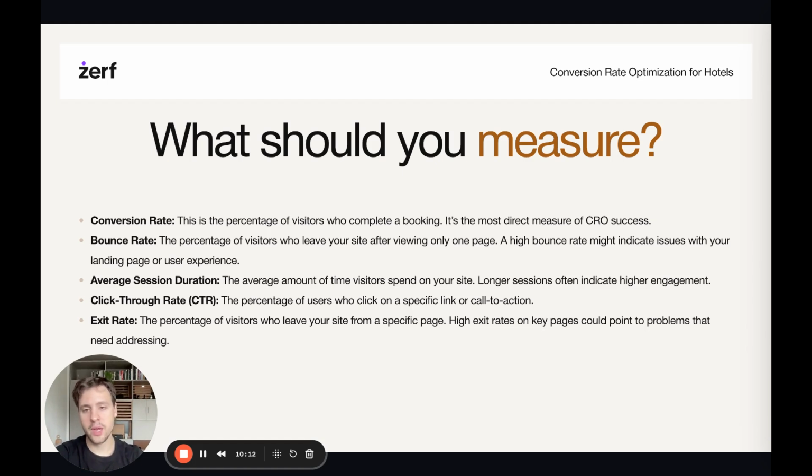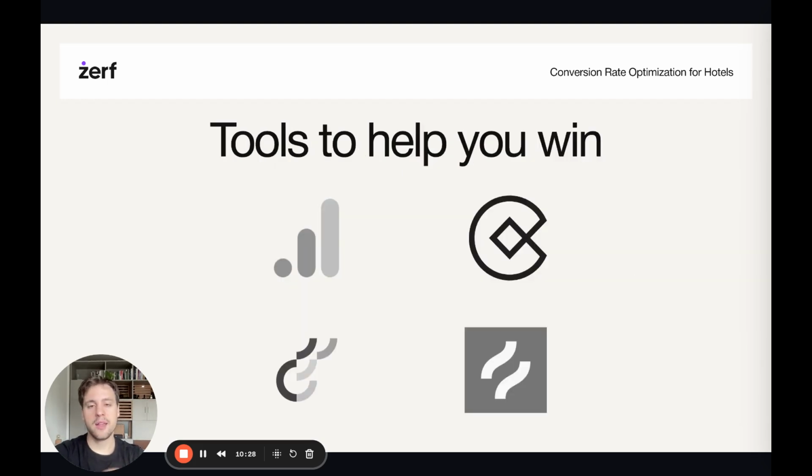And then the exit rate, which is the percent of visitors who leave a specific page. So let's say you lose 50% of your visitors on your room page. Okay, maybe there's something to improve there. So with that said, here are a few tools. We're going to go deeper into tools later, but probably you have some of this, maybe you have none of this. So you start to think about what you need.